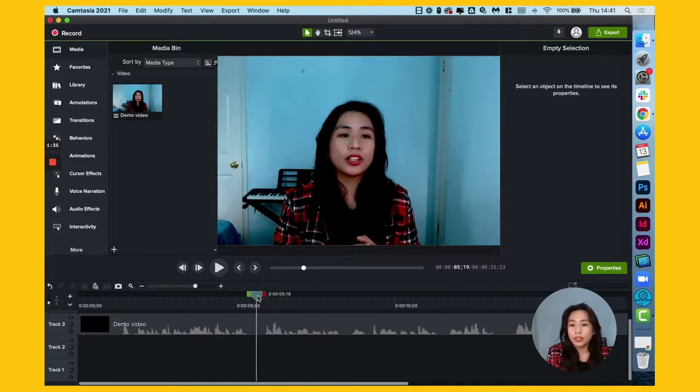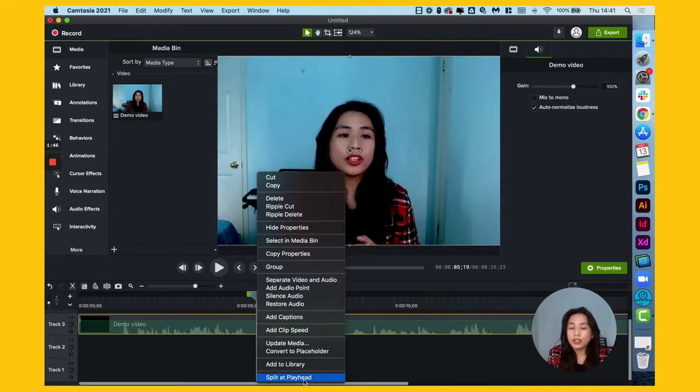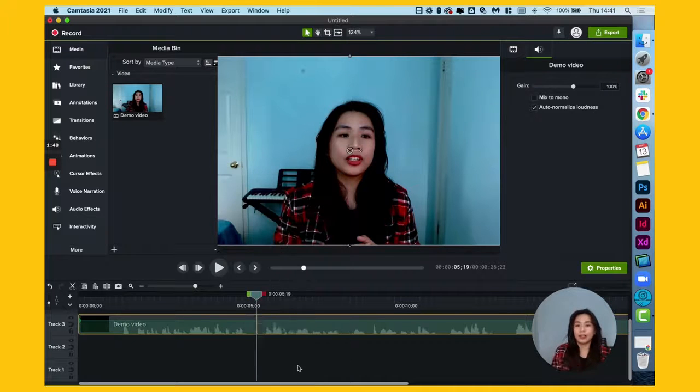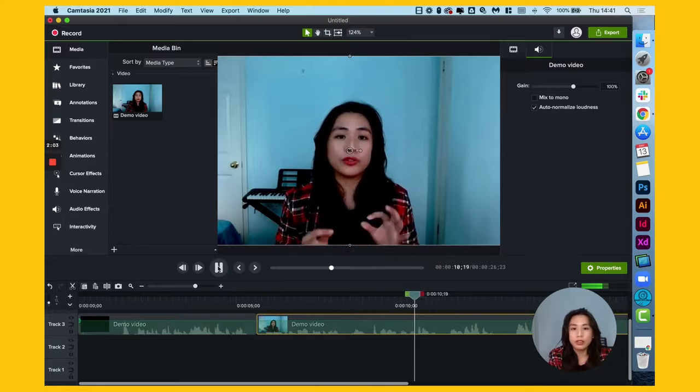So yeah, from here you can click on your video clip, and to edit parts of it, like sections of it, you just right click, split at playhead. So that splits your video, and that allows you to edit just sections of your video without affecting the other parts of your video.